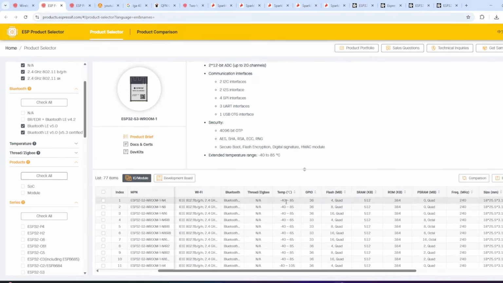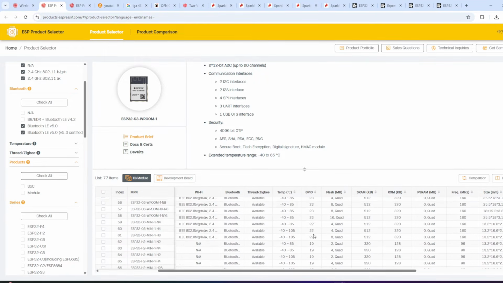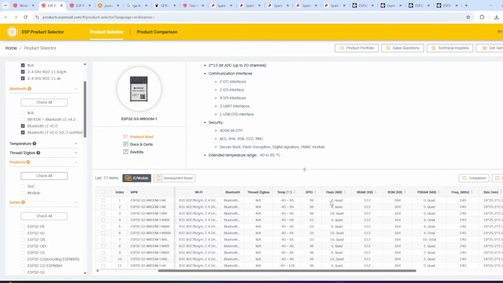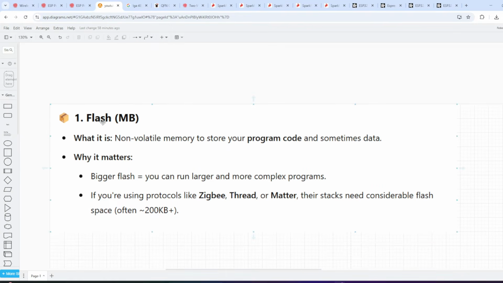In terms of temperature, this shows what range the part supports. In terms of general purpose input output pins, 36 pins are available. If you go down, you have 22, 19, 14. Then come flash, SRAM, ROM, PSRAM, frequency. In case you are not familiar with what all these mean and how to select, let's see them one by one. So, what is flash?